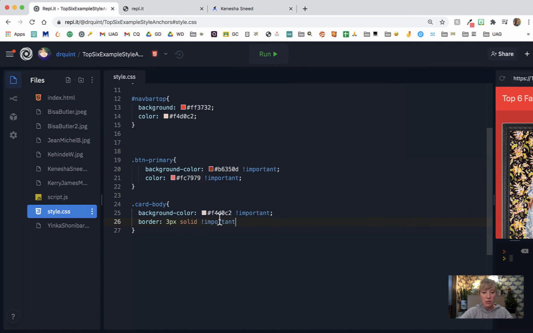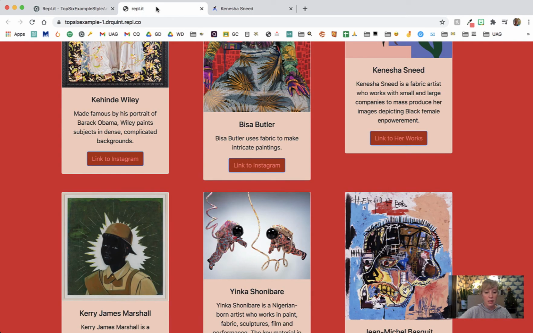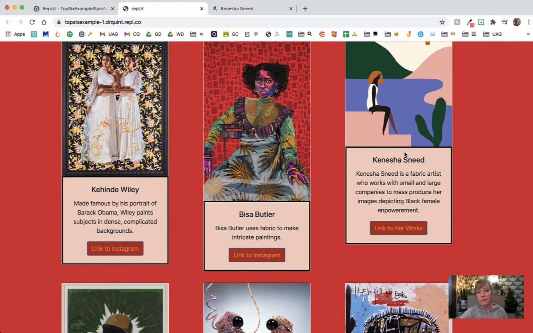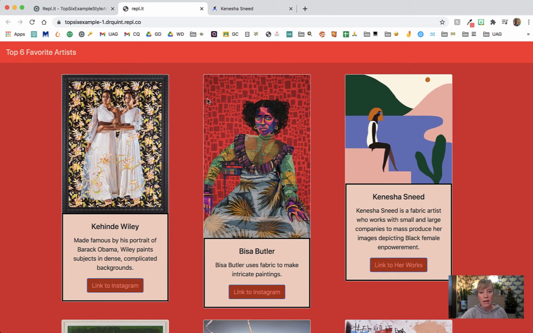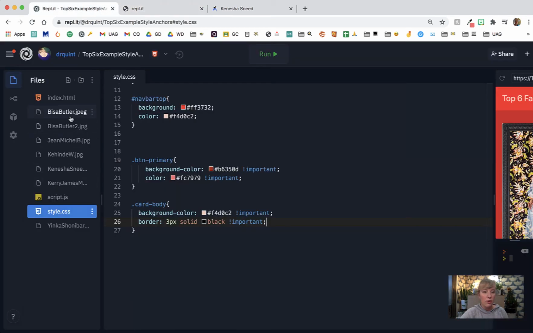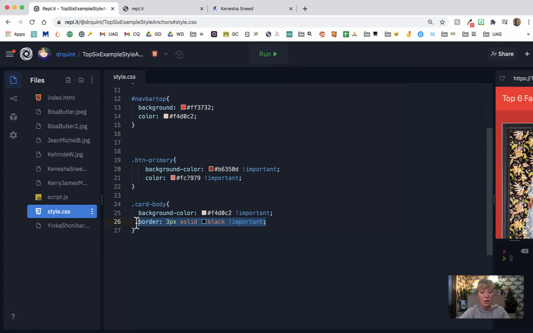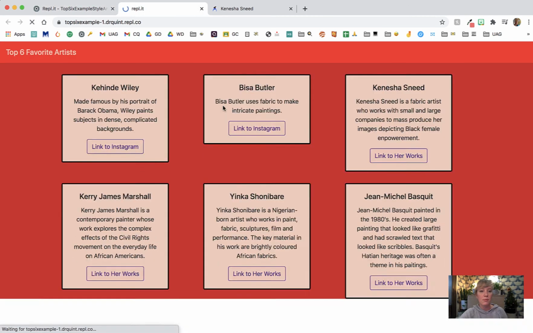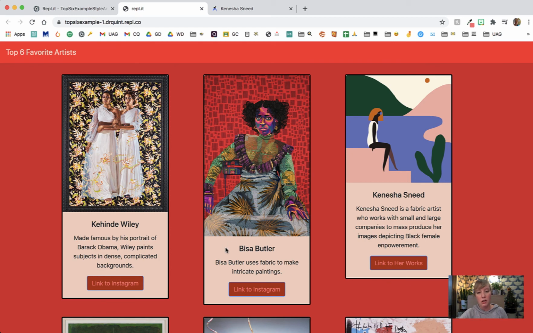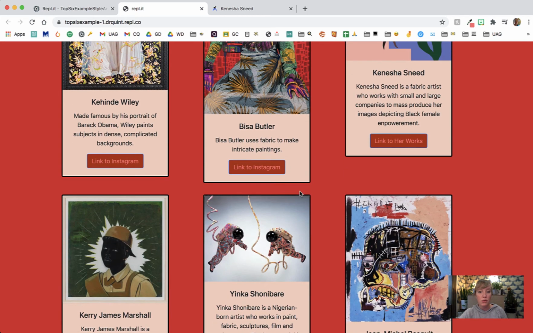Let me try to use this salmon color again, or let's use black just in the interest of time, right here, and then write that important in, and that should create a border. Okay, so you just have to keep, oh, that's the card body, that's not the entire card. So if I wanted to get the entire card, I would put that on the class of card. So instead of putting that on card body, I would take that out and say .card, put that here. Let's see how that changes it. Yeah, so it puts it around the whole card, not just the card body, which was this portion right here. Okay, so you can update that.